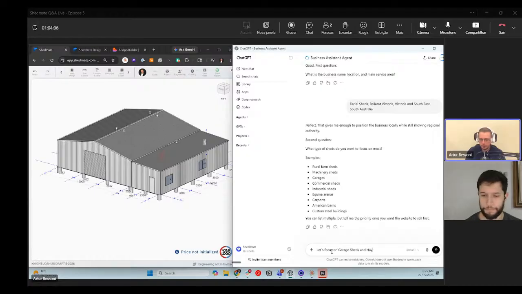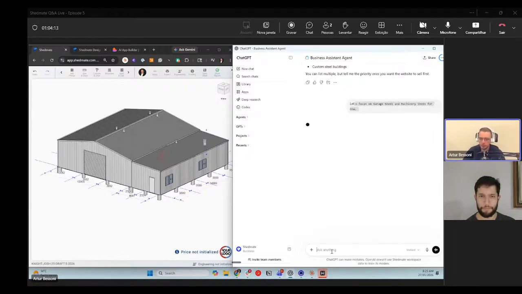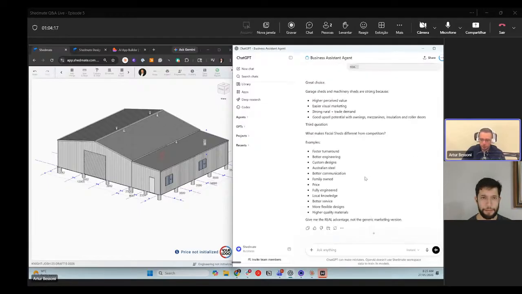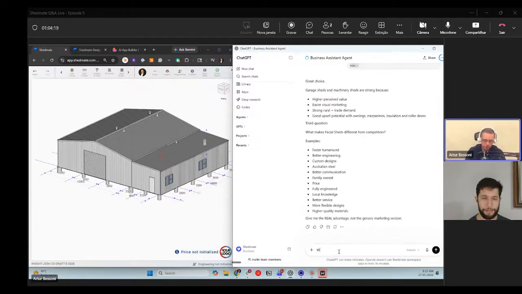And maybe some machinery for now. I'm keeping it simple, right? Yep. Great choice. So third question, what makes Facial Sheds different from competitors? Then we can say we deliver sheds in 5 weeks from purchase.